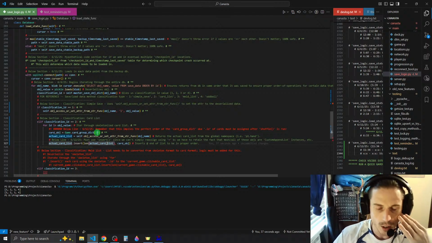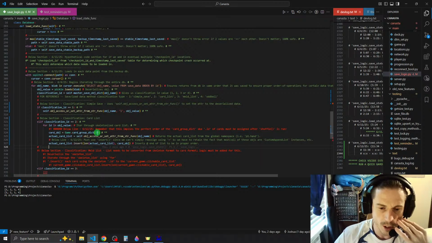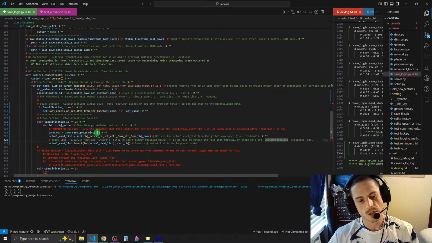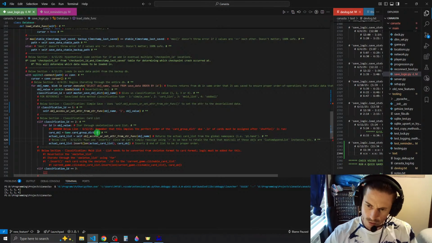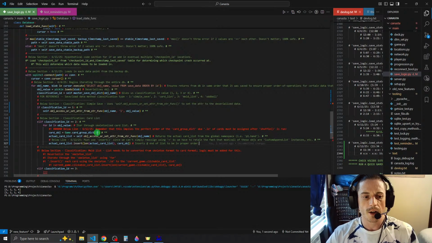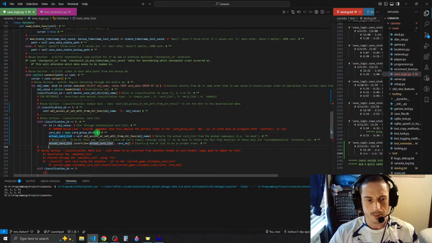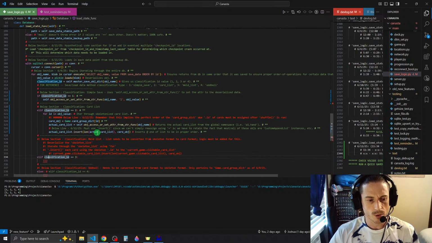I think that's right. Like I feel like that's what we'd want to do, and that should take care of everything. I think we must use insert since we can't simply reassign using equal because we have to retain the fact that most or all of these objects are custom append list instances, etc. Actual card list insert into list. There we go. Okay, now we can move on to number 3.